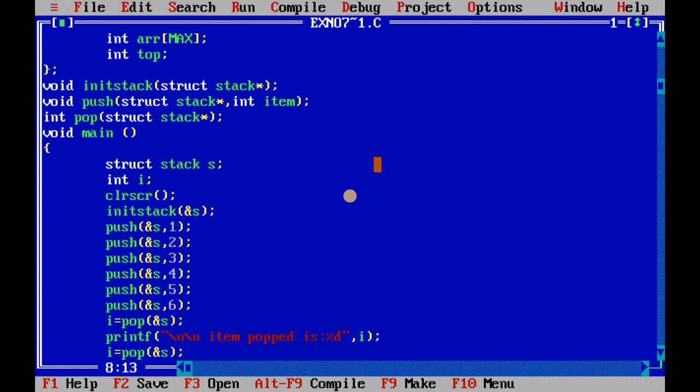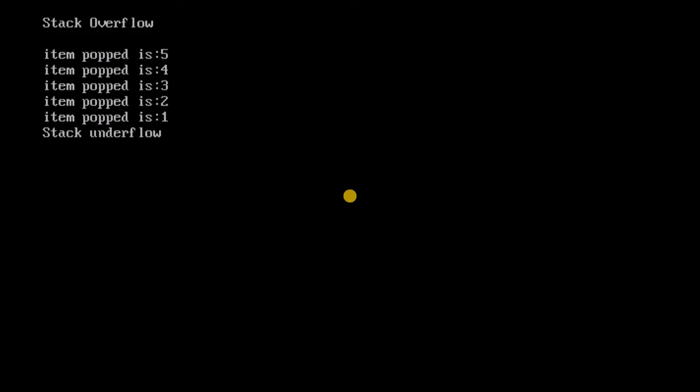First compile it, Control F9. I press Control F9. So Control F9 is for running the program. So this is the output.